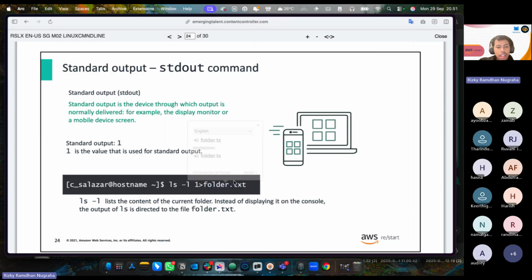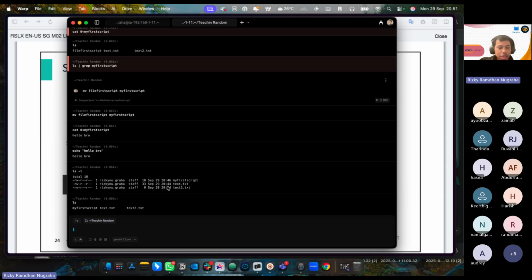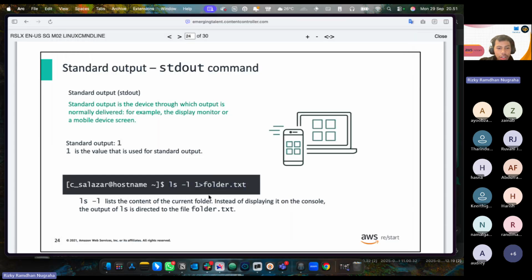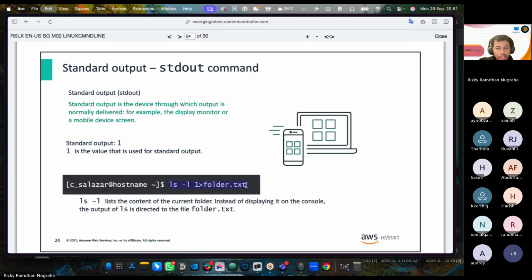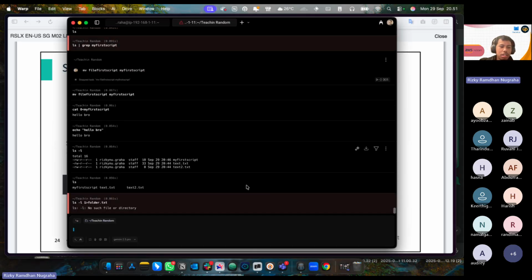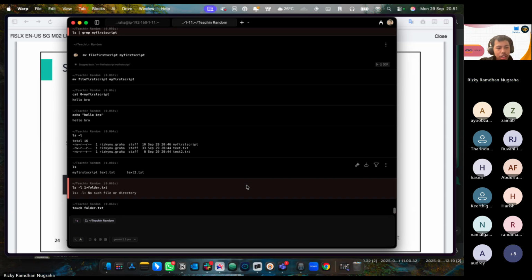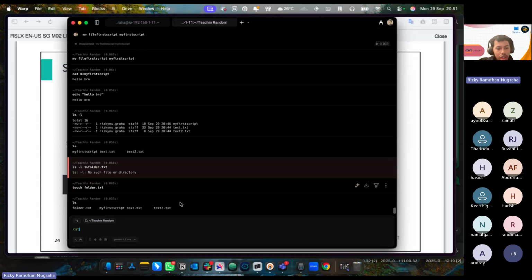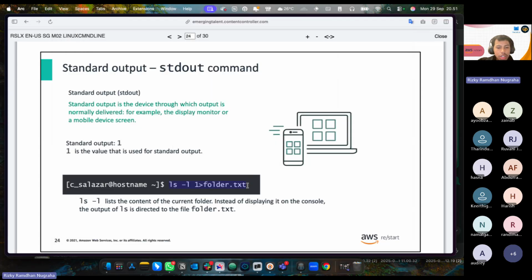Okay, ls -l. Wait, I just want to make sure there is no file named folder.txt. Okay. No folder.txt. Okay, ls -l. So. Oh yeah, we have to make the file first. Touch folder.txt. Okay. And when we look at the folder, nothing. Okay. And then we use this one.